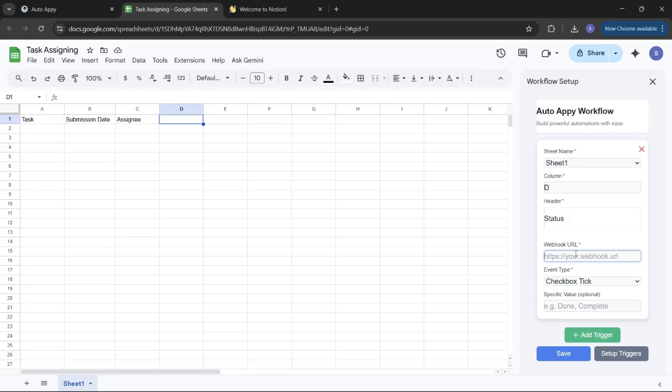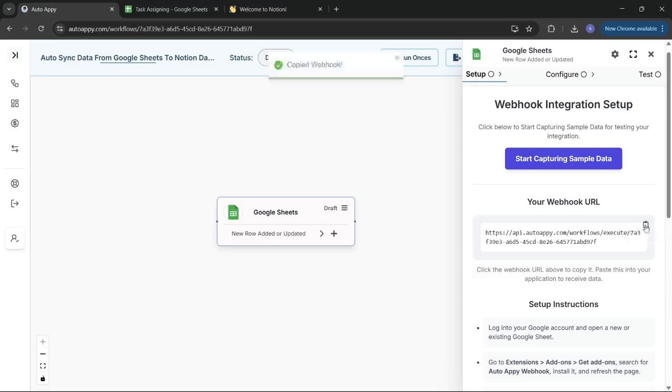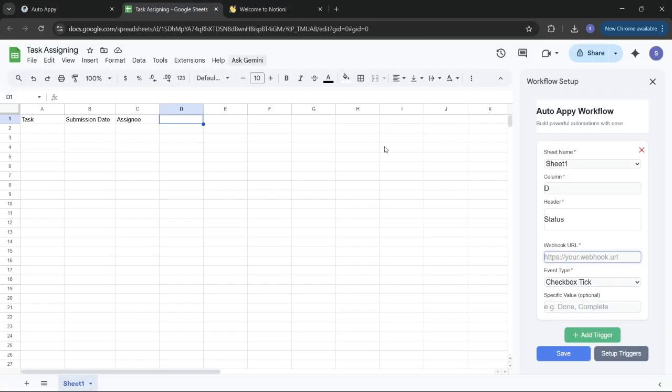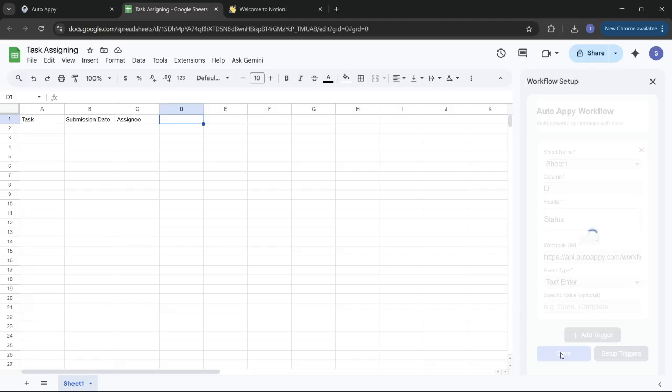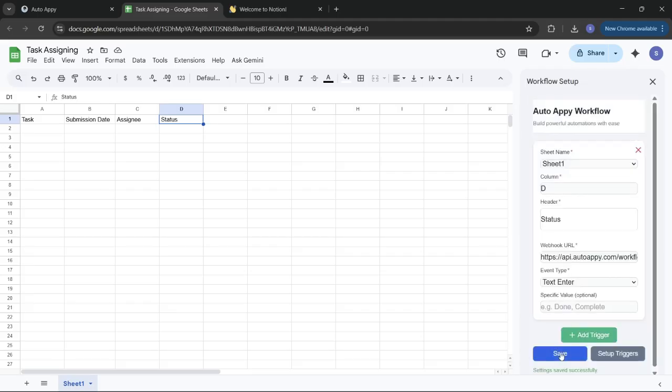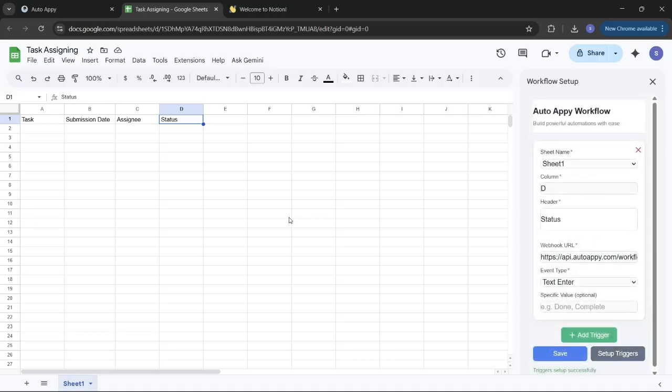And then I will also paste the webhook I just copied from the AutoAppy webhook. So if you're not sure if you have copied it, we can just go back to our AutoAppy account and let's do it again so that there is no problem. So I'll just copy that and I'll paste it here. And in the event type, I wish to select text enter, and then I will just say save. So yes, the status column has appeared under column D, and the settings have been saved successfully, and then hit setup triggers. This also has been done successfully.